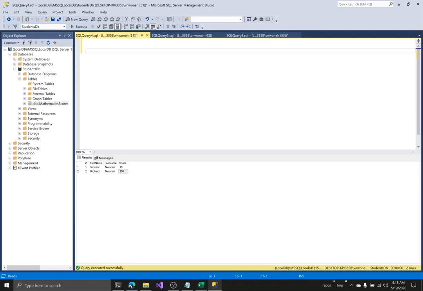The way to update it is to say update, then I tell it the table I want to update. Update mathematics course, and then I tell it the column I want to change, and then I'll say set the column name.